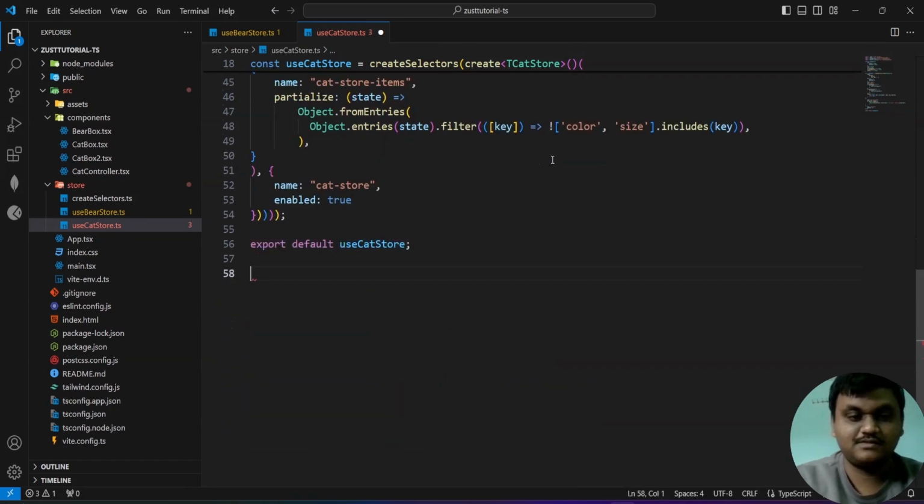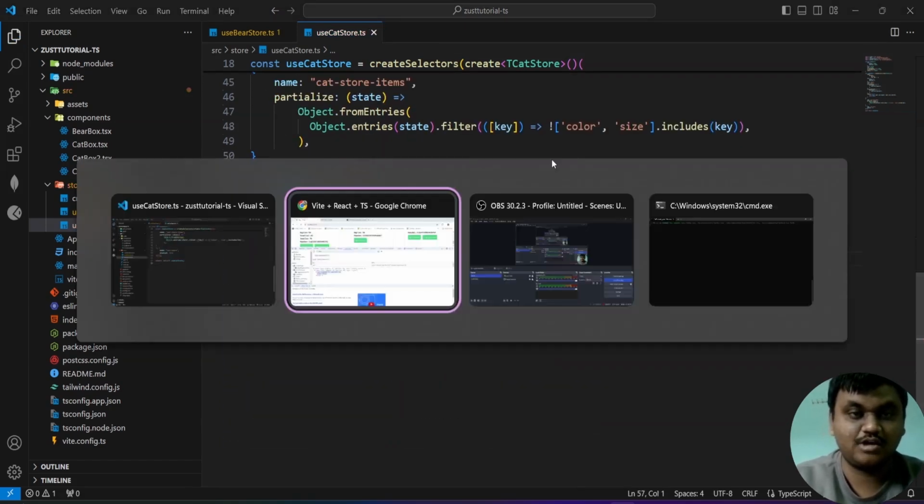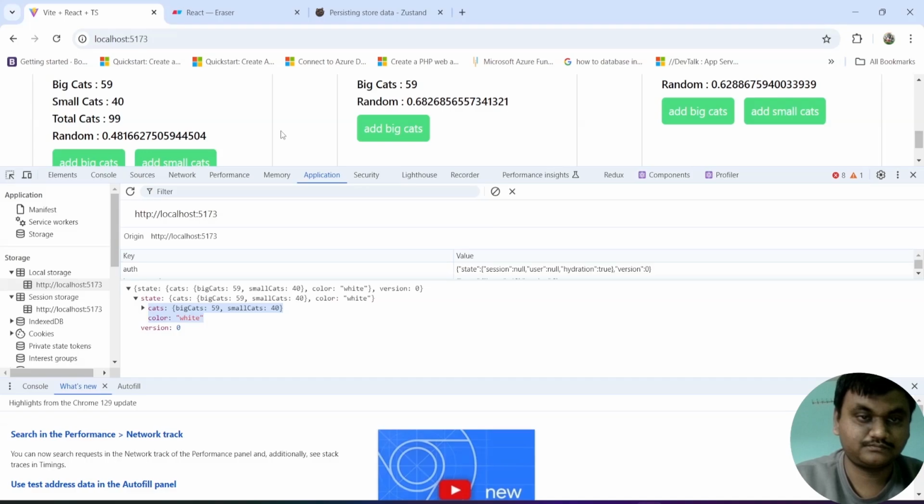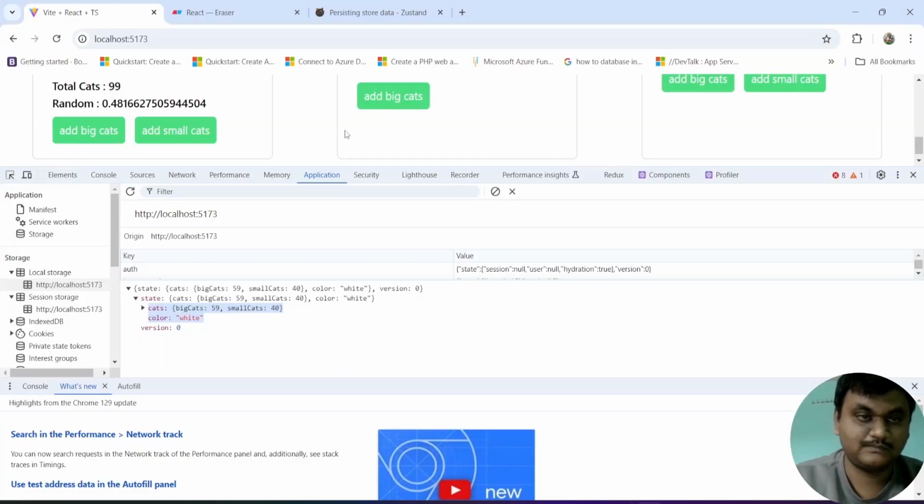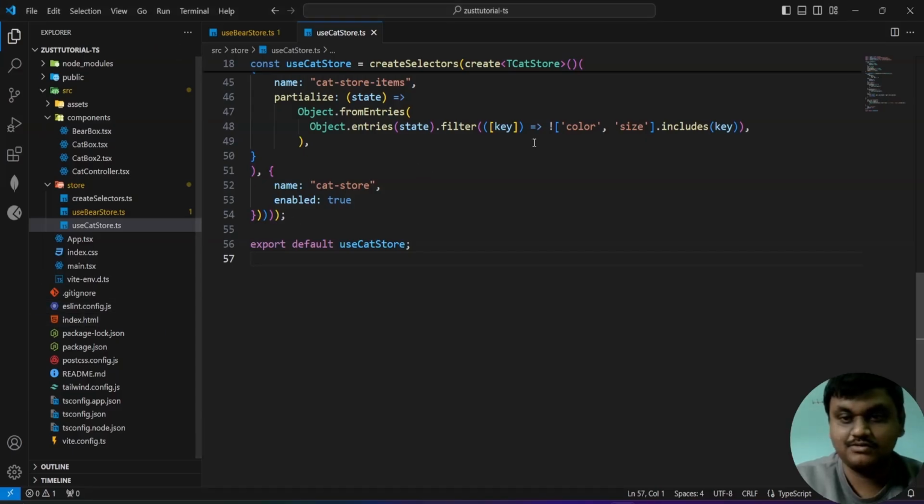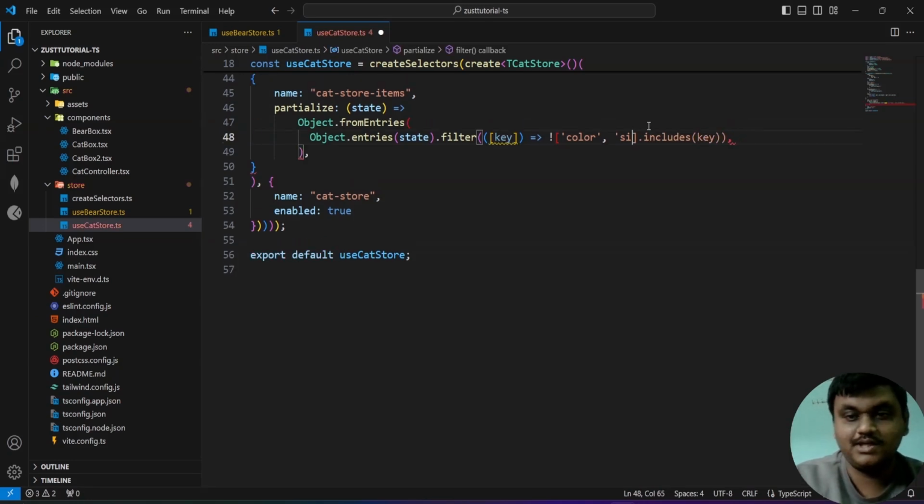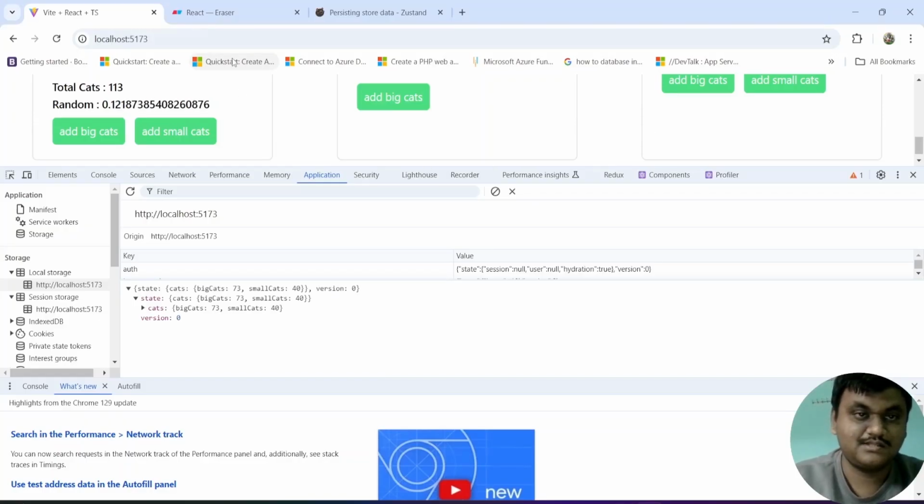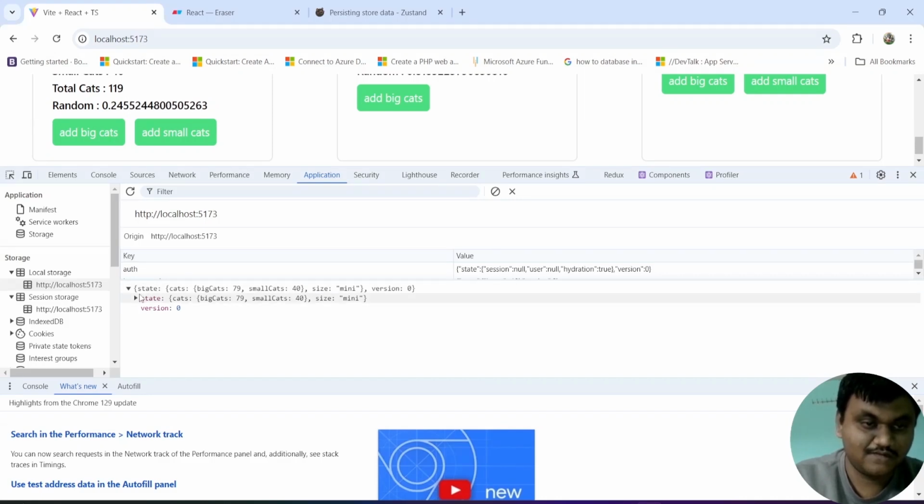If you want to remove this one, I'm removing it, or you can make it a comment. See, refresh this, increase this one. I'm not able to see this thing. If you want to exclude only colors, instead of size, see, once again refresh this application. See, increase this. We got two properties, cats and size.